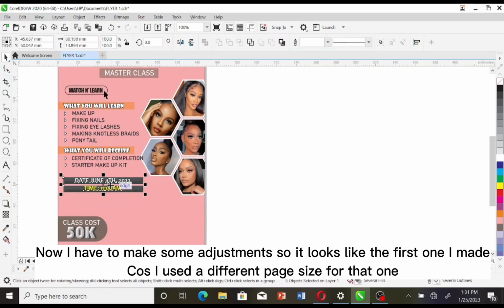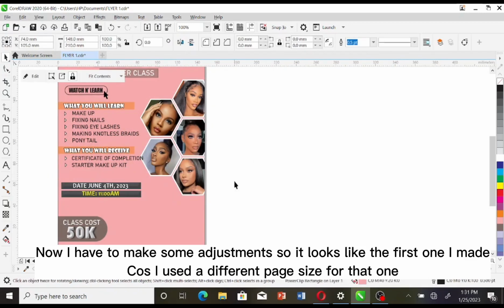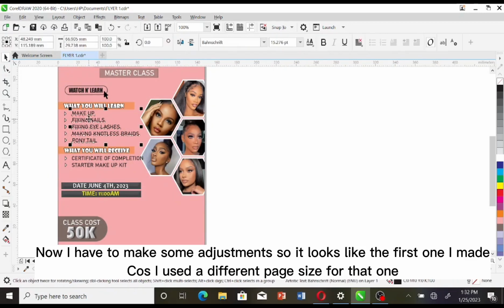Now I have to make some adjustments so it looks like the first one I created, because I used a different page size for that one.